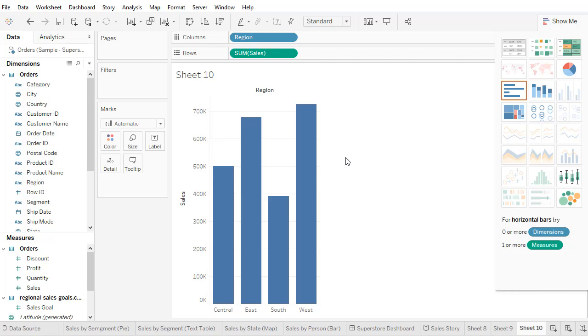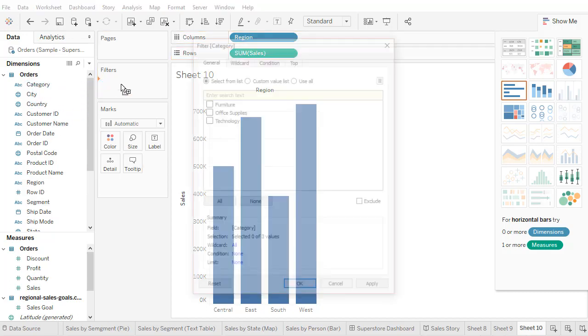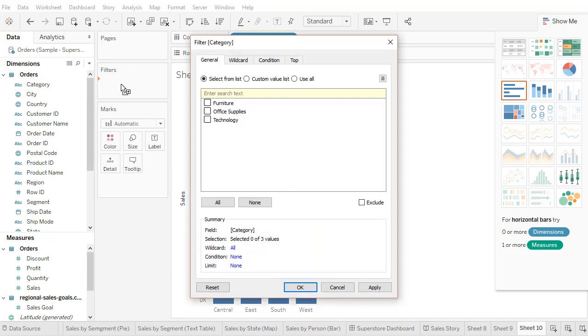Now we want to narrow it down by applying a filter. We want to see the result set, sales by region, for a particular category of products. For that, we will need to create a filter using the product category. Go ahead and pick the category from orders and drop it on the filters shelf. As soon as you drop it on the filters shelf, a pop-up window opens up that asks you about the criteria to choose for your filter.